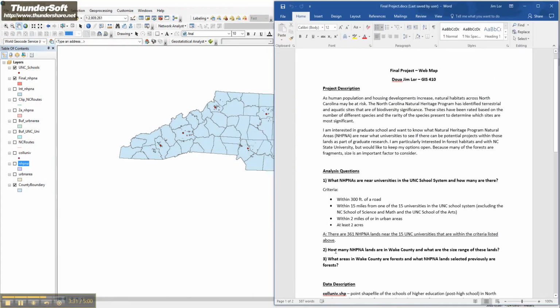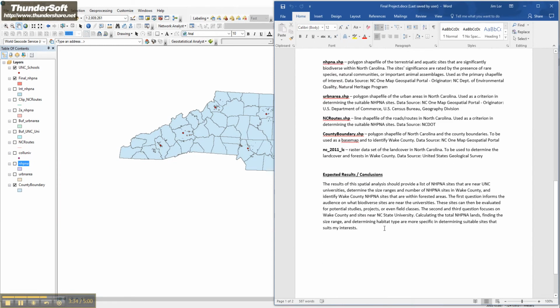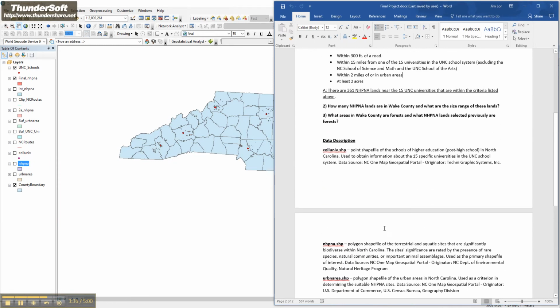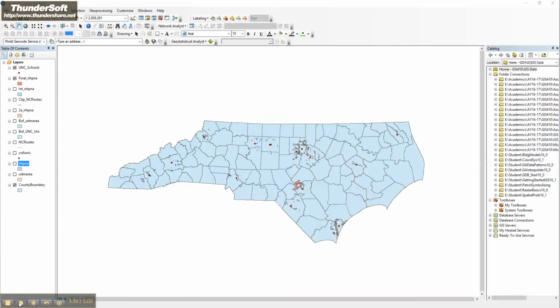For the other two questions, I am hoping to find the total area of the NHPNAs within Wake County and the range of the sizes, since size is a huge factor with conservation, and also to find out which of those lands are forested, because I would prefer working with forested habitats.